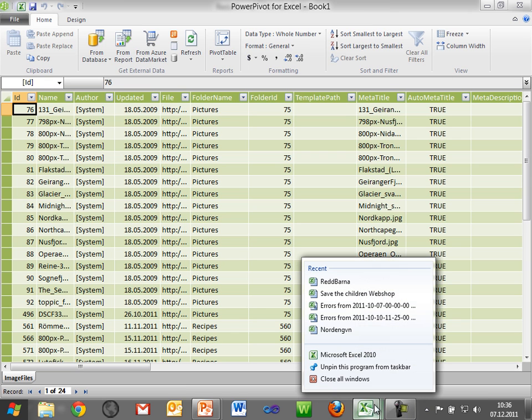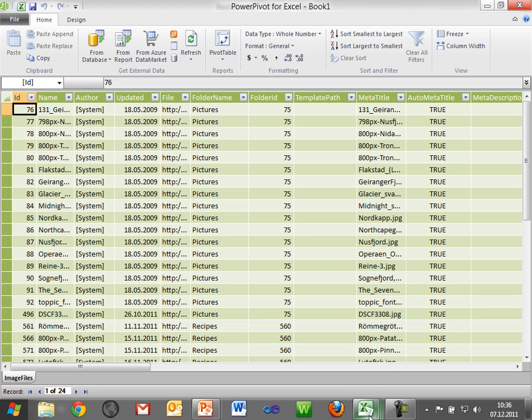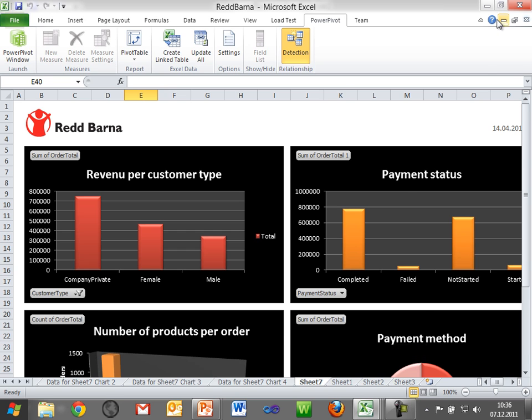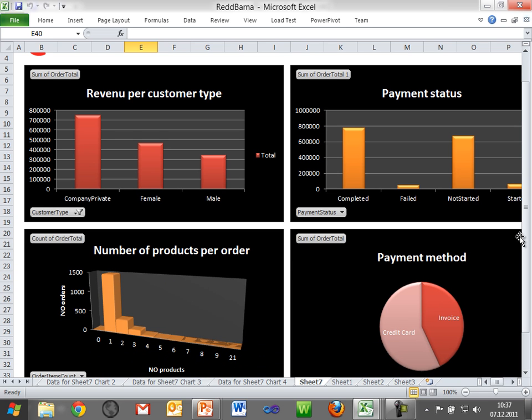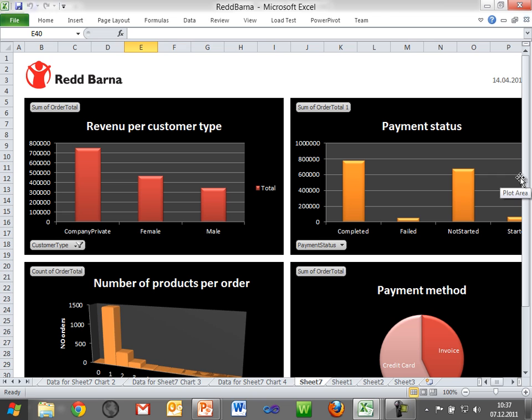If I open this spreadsheet in Excel, it looks like this. What you see here is basically statistics directly from their e-commerce solution. You can see revenue per customer type, payment status, number of products per order, payment method, and so forth. What is important to notice here is that this is real-time data, and this kind of spreadsheet has been created without any programming.